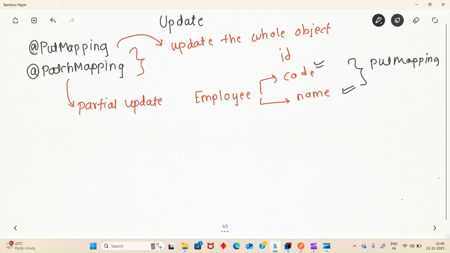Internally, technically, the annotations are the same. They are technically the same, but the representation, or understanding, is different. So if you want to create an update method which will just update partially, name or code.